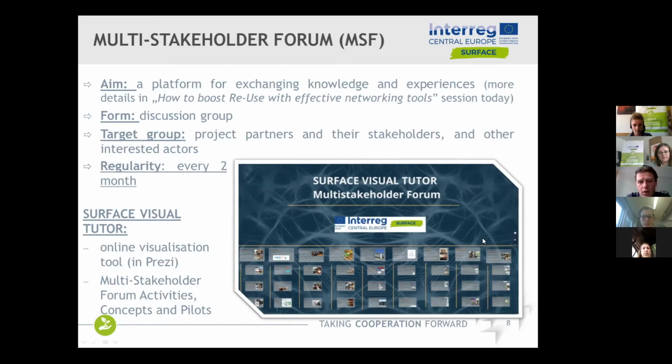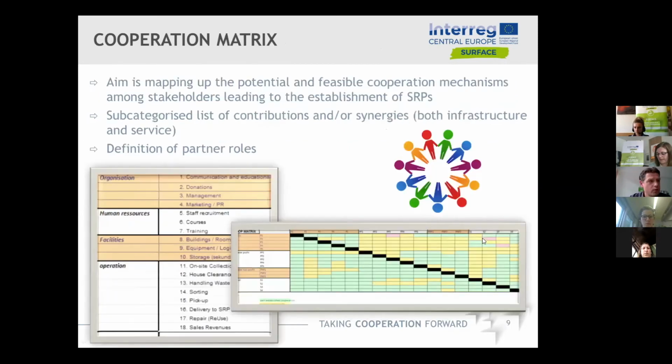The regularity of these multi-stakeholder forum meetings was every second month, and for all of these activities, a very nice visual tutorial was made and is published on the project webpage that you can check. This visualization tool was made in Brazil, and it includes the multi-stakeholder forum activities concept and also the pilots.